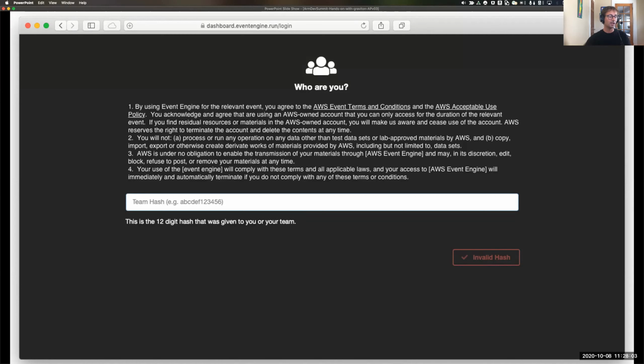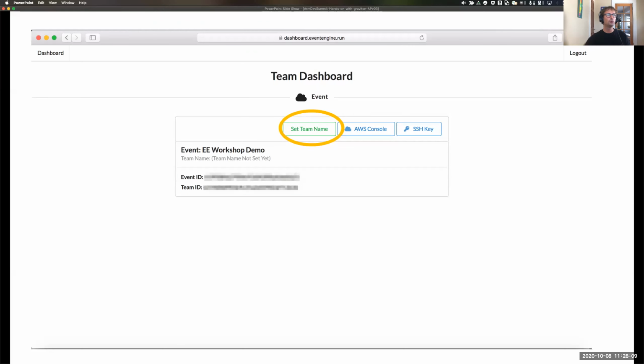So you're going to enter the hash code on that page, and that's going to bring you to your team dashboard. You can set your team name. That's going to help me find your account in case you have any issue while running the workshop.